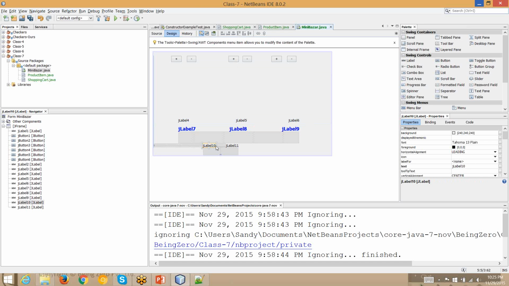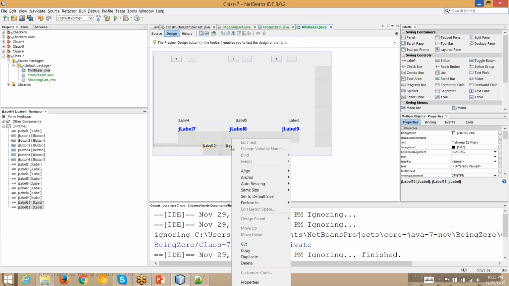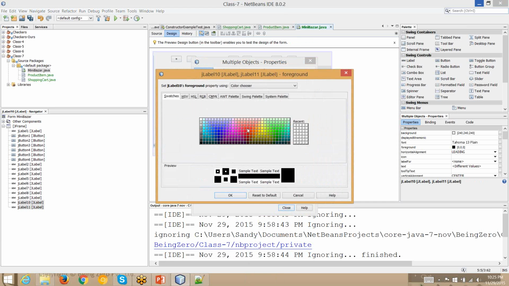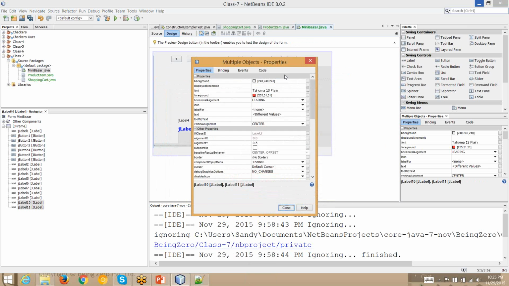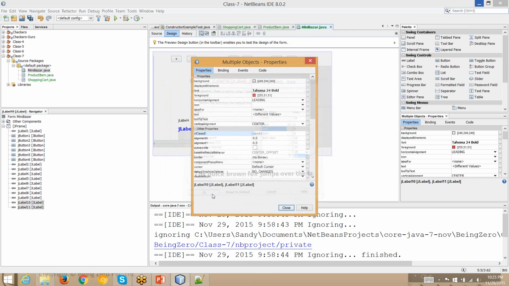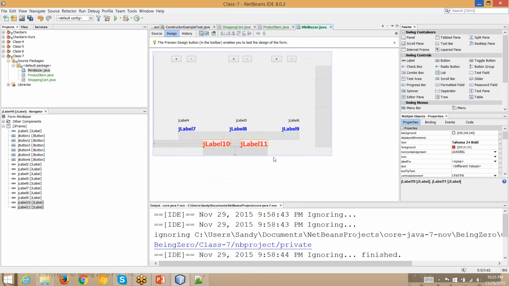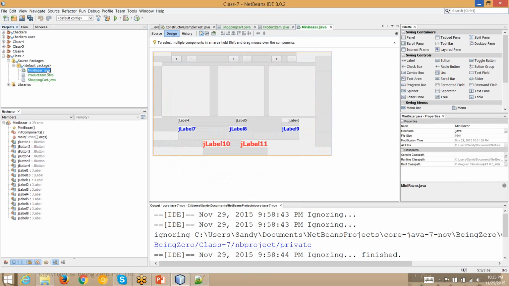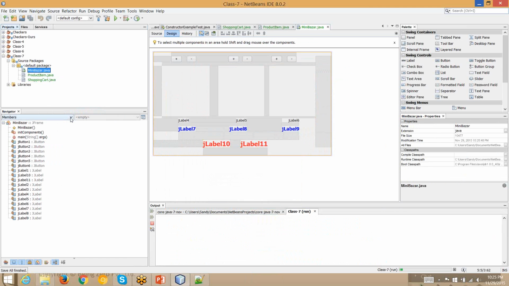In the same way, if we want to make the bottom 2 labels red, we can select the first, then hold the control key, select the second, right click, properties, and change the color to red or any other color that you may like. Then go to font and increase the font size to, let's say, 24, and let's make this bold as well, and we say close, and we can see these 2 labels have also changed in color.